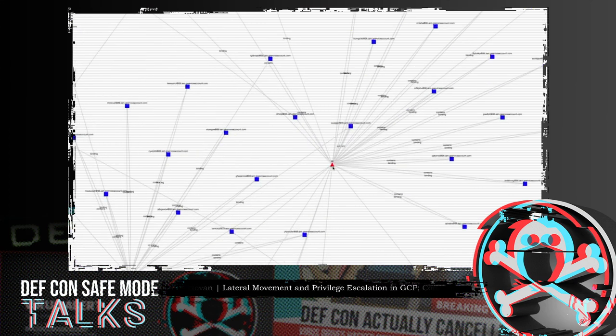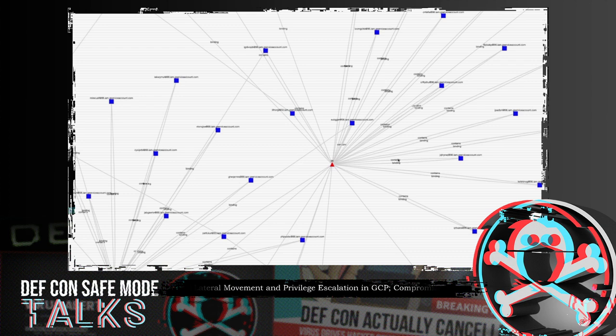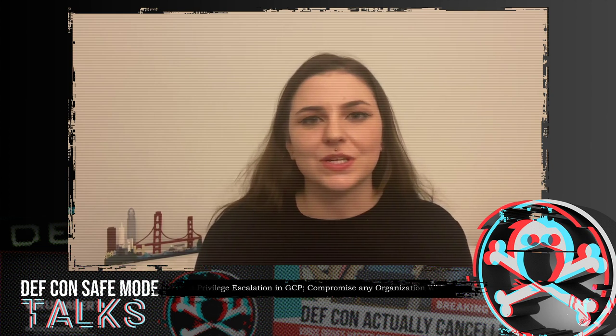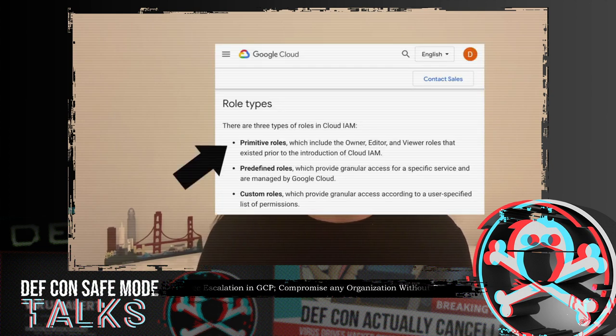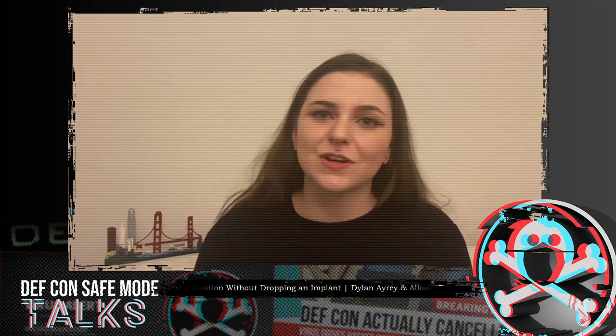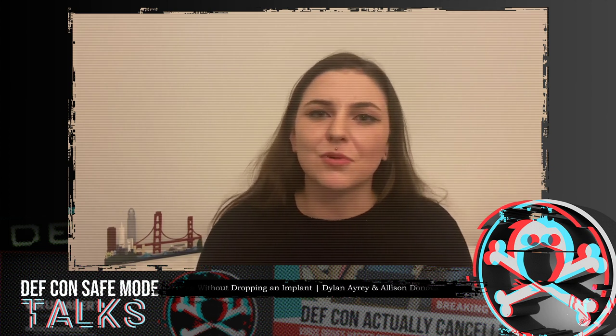So far, we've talked a lot about roles and mentioned that some are more dangerous than others. So now let's dig into that a little bit more. Within GCP, there are three distinct types of roles that you can use. Primitive, which have been around since before the Cloud IAM that we know today. Predefined roles, which are curated by GCP and service specific. And custom roles that enable developers to specify any permission that they would like that is supported to fit their service's needs. Let's focus on primitive roles.